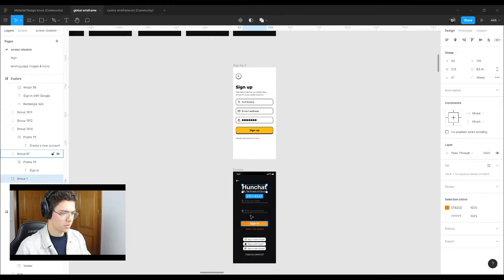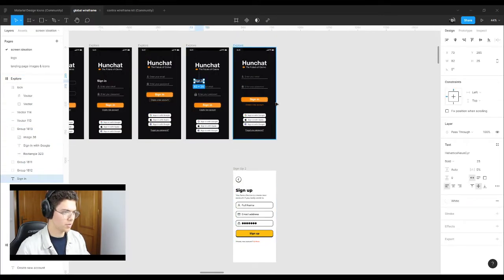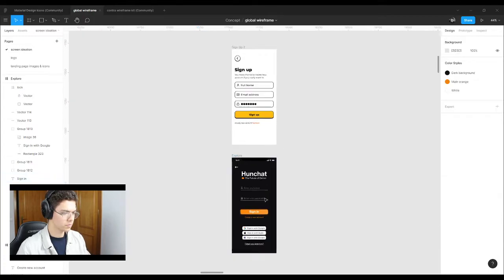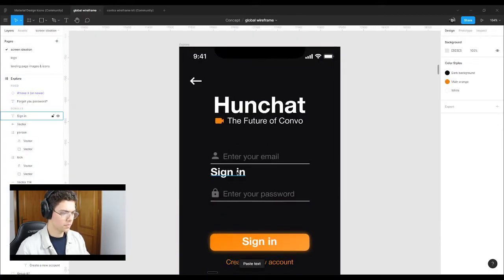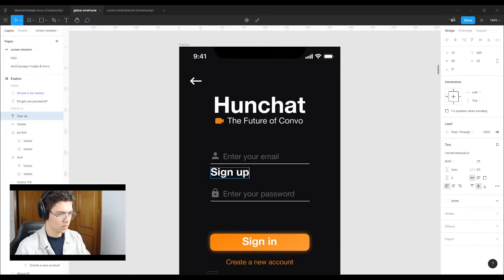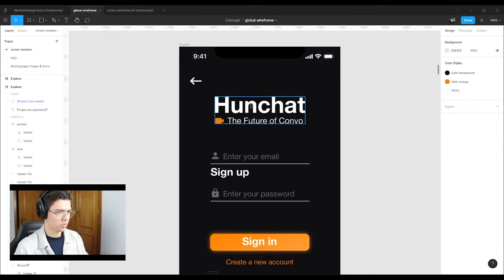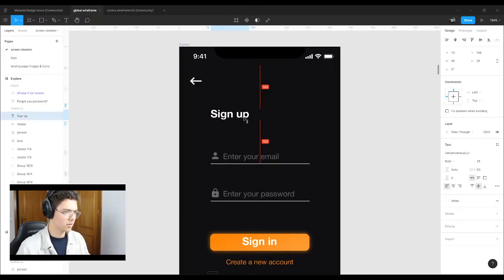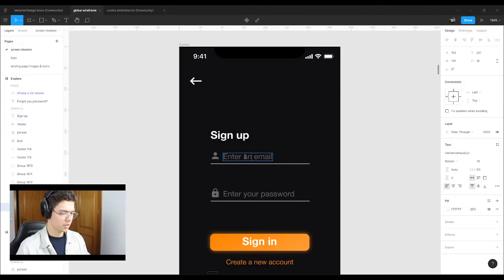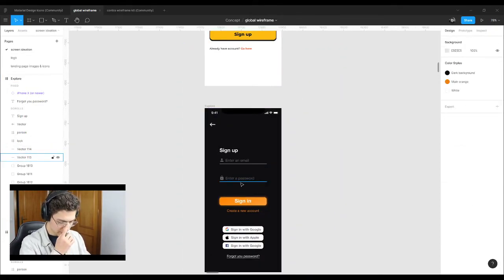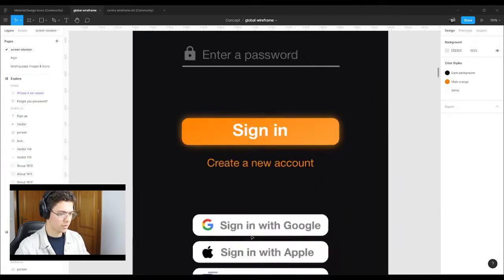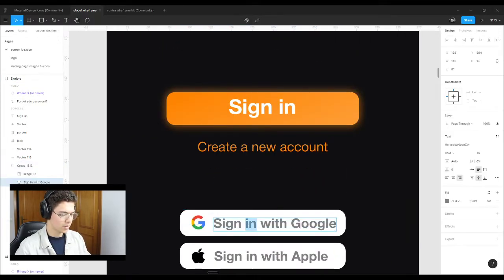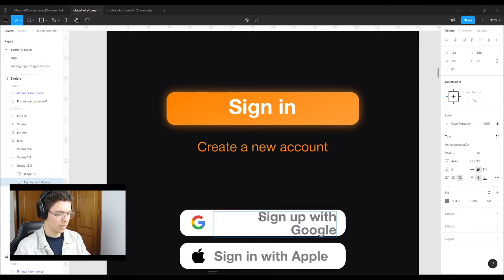Sign up. So for the sign up, I think I'm gonna take one of these. Control V. I no longer need the logo because that's just way too many logos on consecutive screens. For sign up, enter an email, enter a password. And then let's say repeat password, and then here's just gonna be sign up with Google. Whoa, what happened here? Okay.